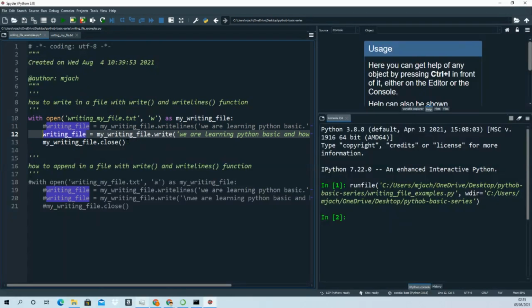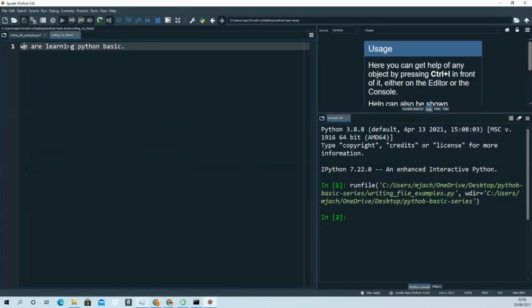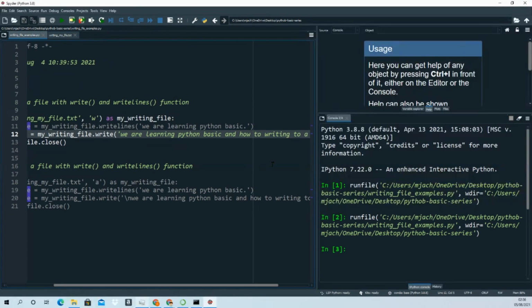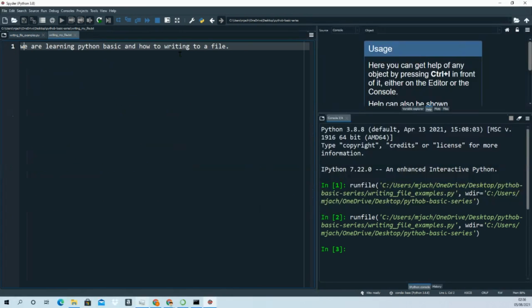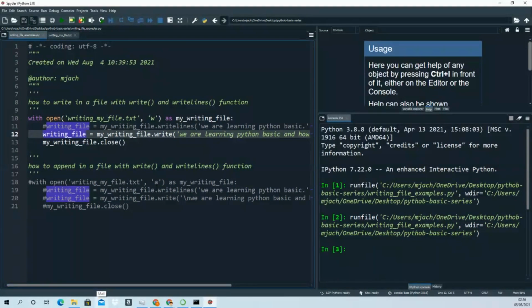So here's my writing file dot write. In this line I just wrote, we are learning Python basic and how to write to a file. As you can see, when I executed it the first time, it was written there, but if I run it this time, it will delete the previous content and write the new one. And this is how you can write to files and close the file.